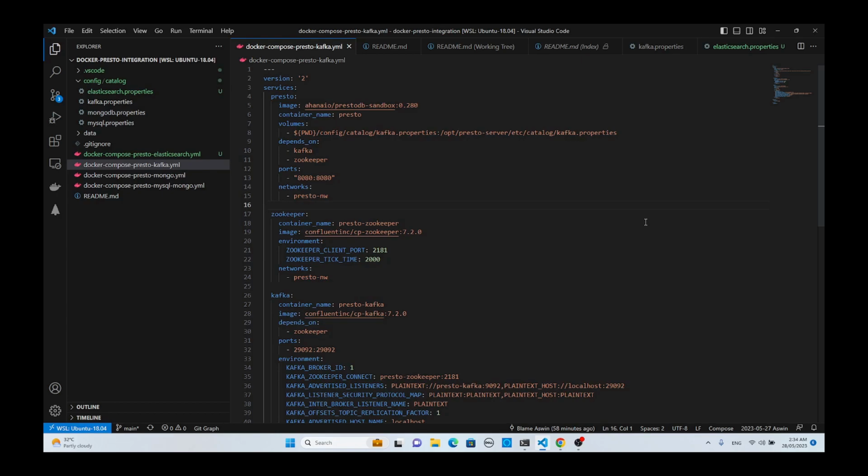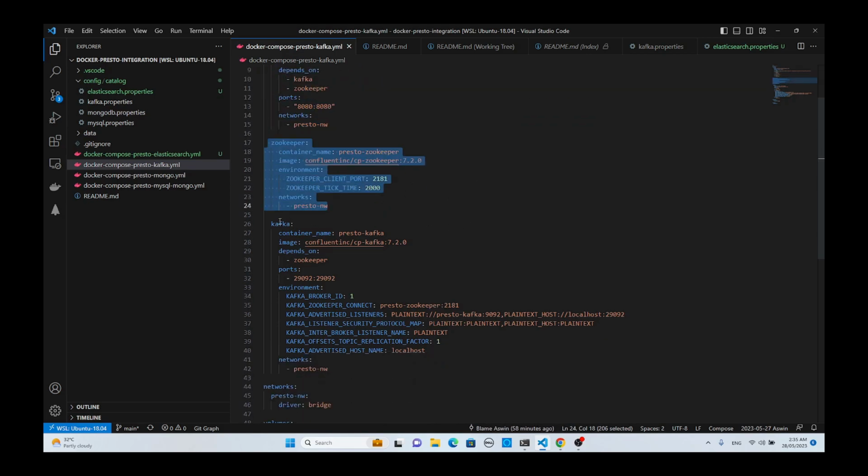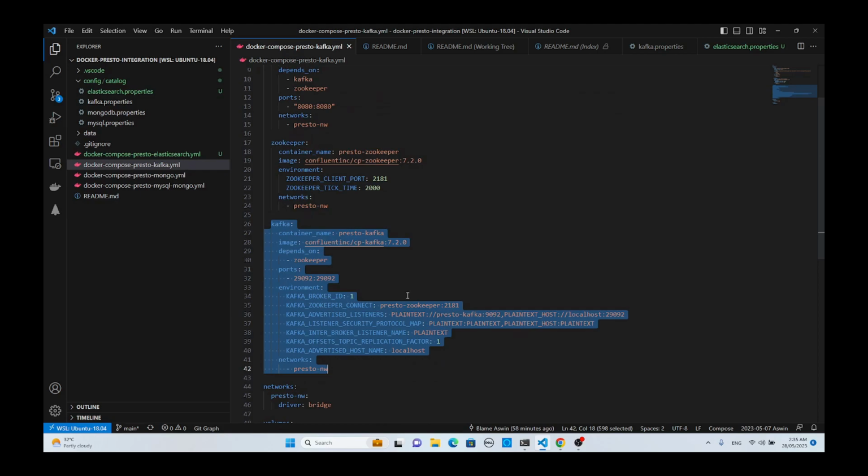You can see here this is my Docker Compose file. The file name is docker-compose Presto-Kafka. Under that you can find three Docker containers, which means Docker images, and it's going to create a container for each. One is Presto, the other one is Zookeeper, and then Kafka. All these containers are created in one single private network. The network name will be presto-nw.